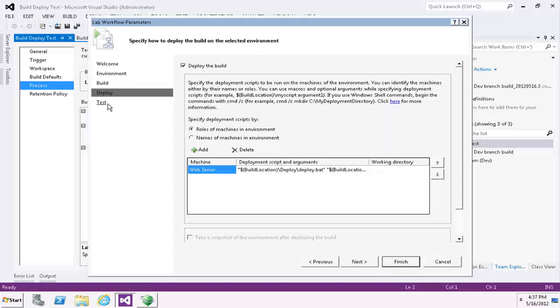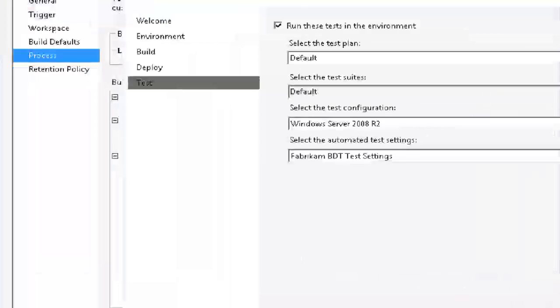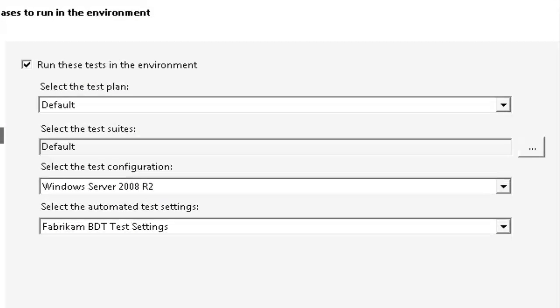And finally, what do you want to test? And so this is where I point back to that test plan, and I say, enumerate that test plan and look for any test cases that I might want to run.